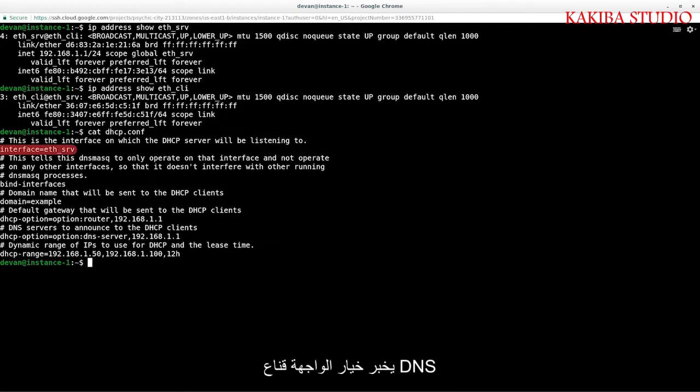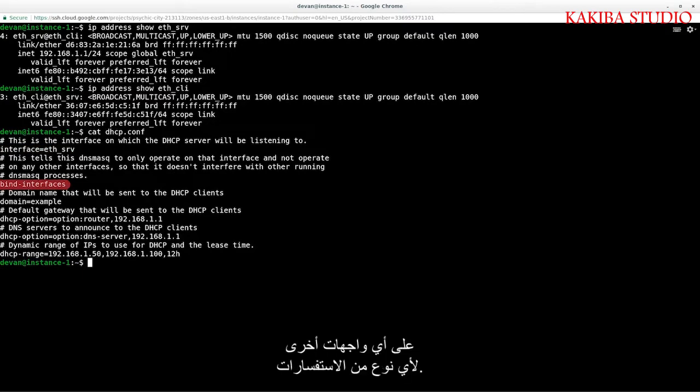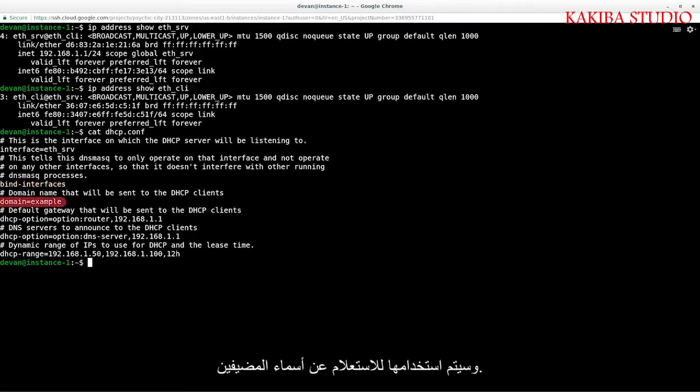The interface option tells dnsmasq that it should listen for DHCP queries on the ETH_SRV interface. The bind-interfaces option tells it not to listen on any other interfaces for any kind of queries. This allows us to have more than one dnsmasq server running at the same time, each on its own interface. The domain option tells the clients the network's domain name and will be used for querying host names.